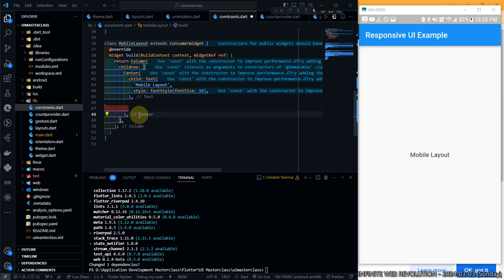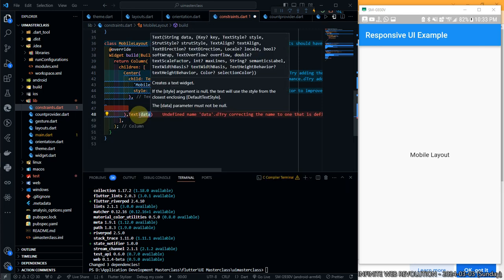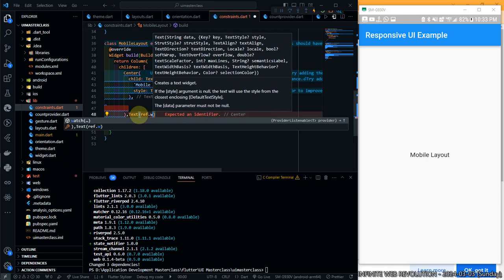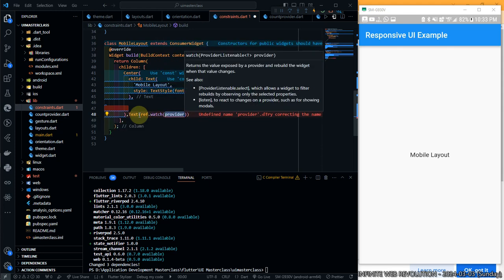I'm going to have a text widget down here. The text widget should actually return to me the value of that counter. So the text widget is going to be ref.watch. Watch means it constantly checks that value and returns it to you.